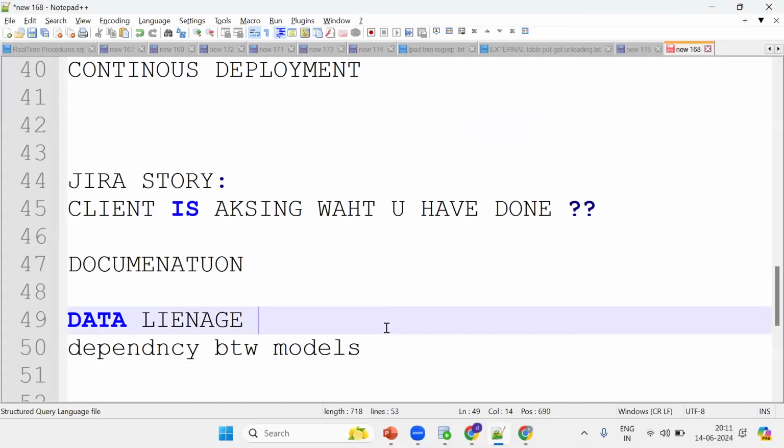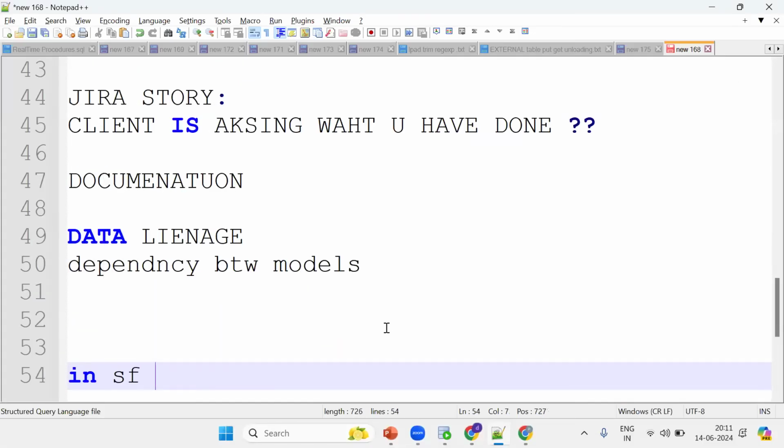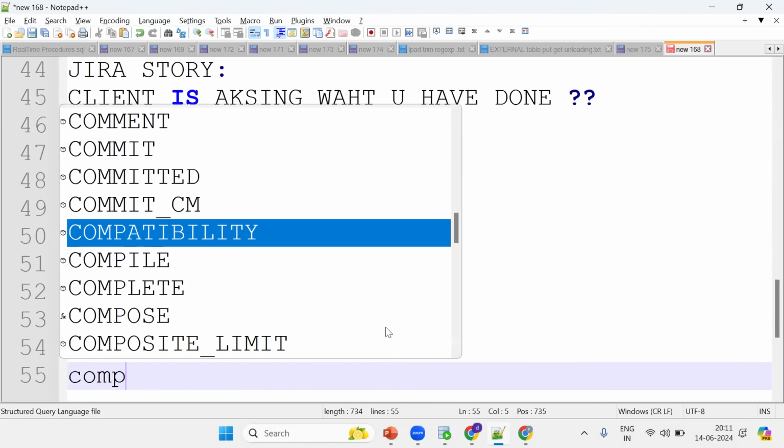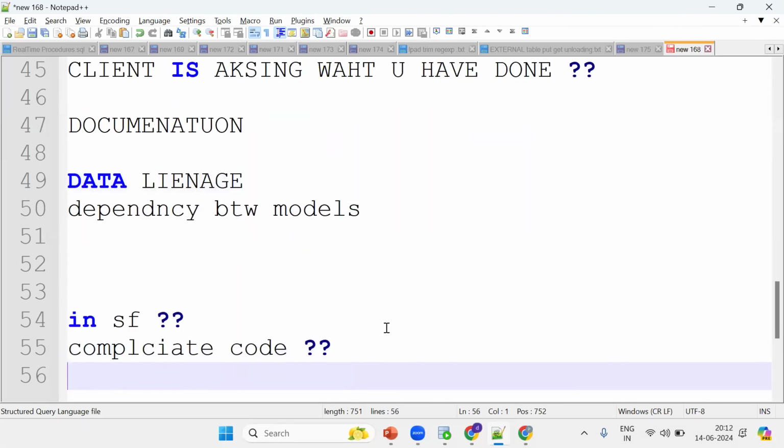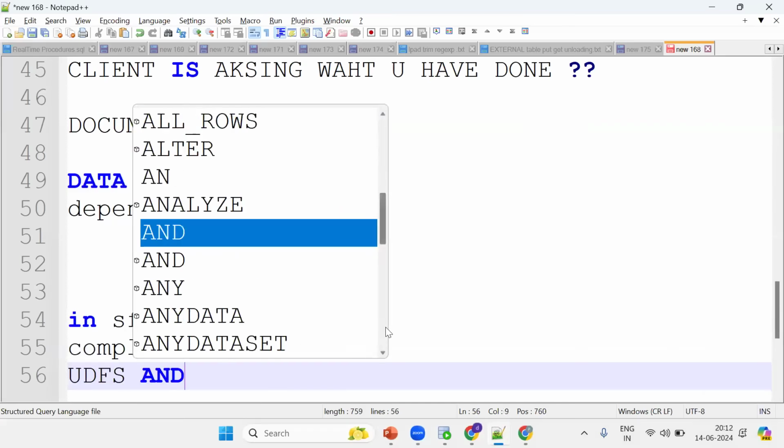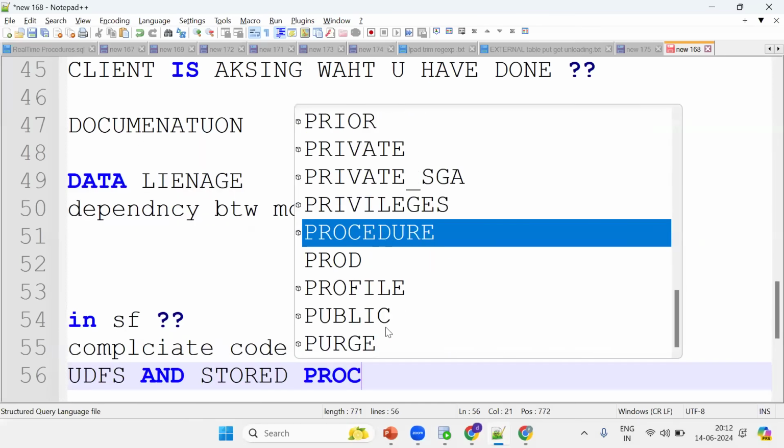Tell me, in Snowflake, if you want to develop complicated code with conditional statements, which concept should we go for? Stored procedures. Okay, so UDFs and stored procedures. Same thing.